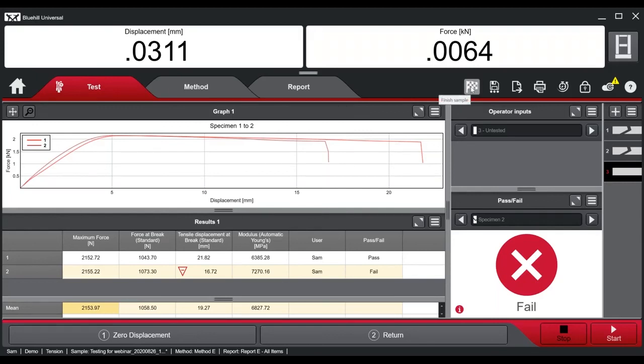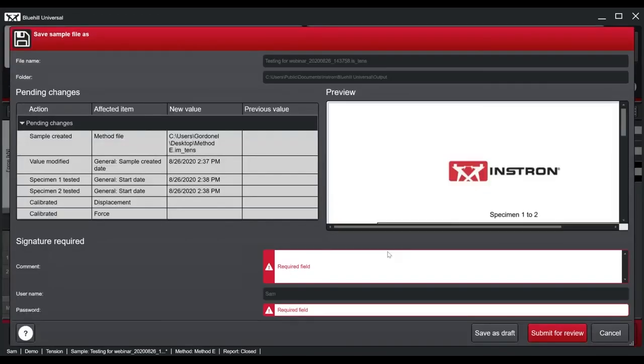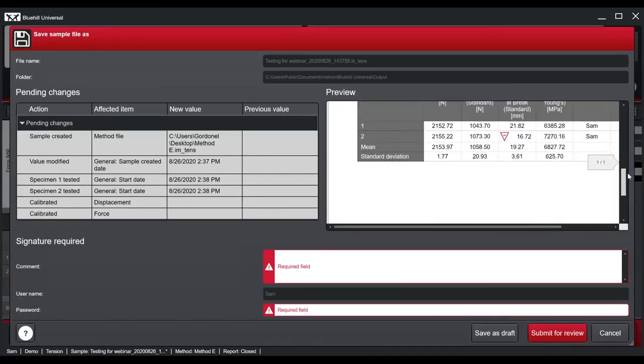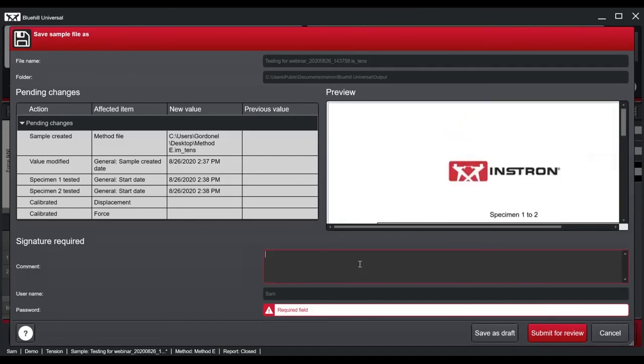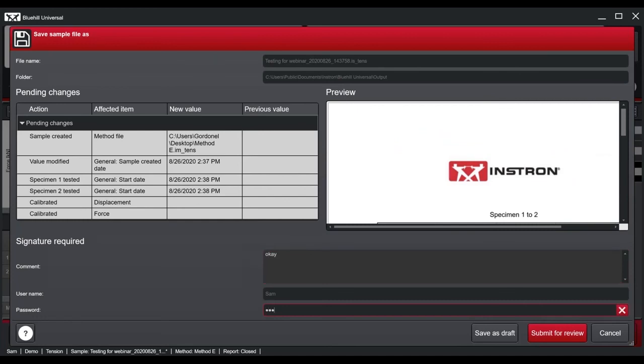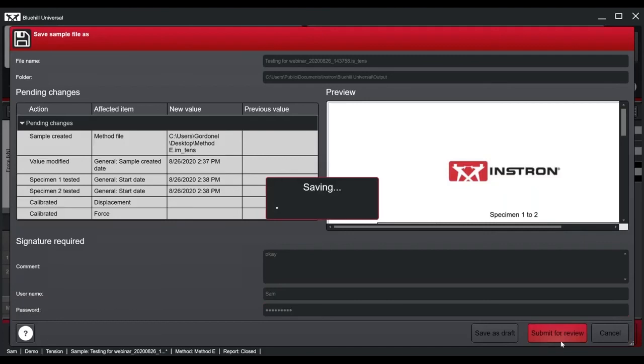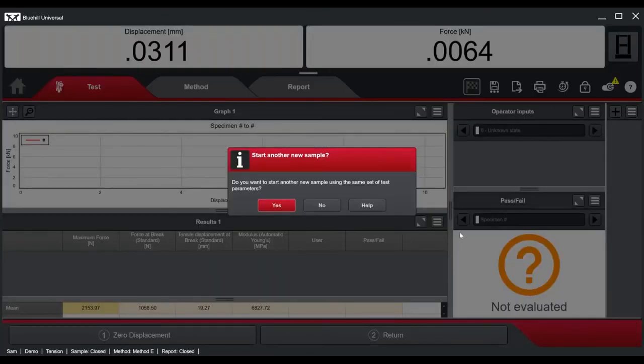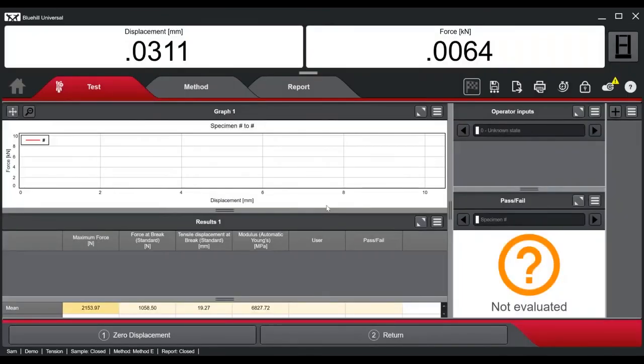So now I'm going to finish the sample file. So finish, it saves as well as it generates a PDF report. So I can see the PDF report. I'm going to write in a comment. And then I have to validate Sam's credentials by typing in his password. And this acts as Sam's electronic signature. So I'll submit this for review.